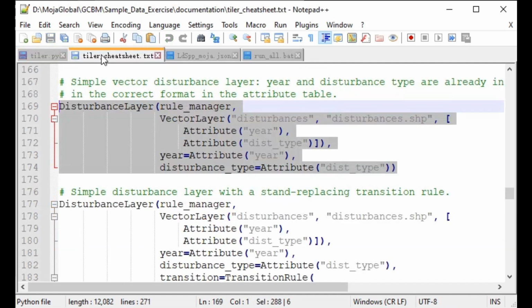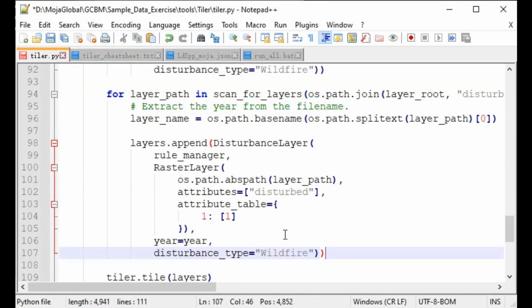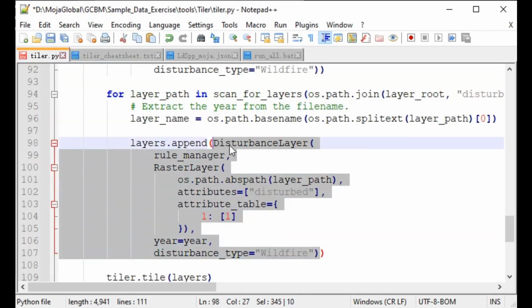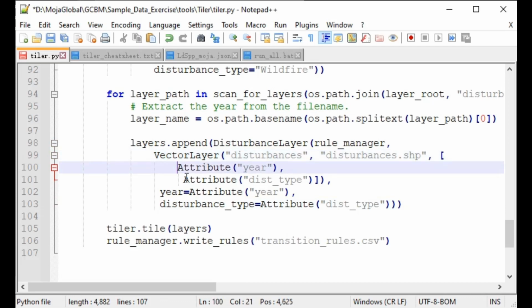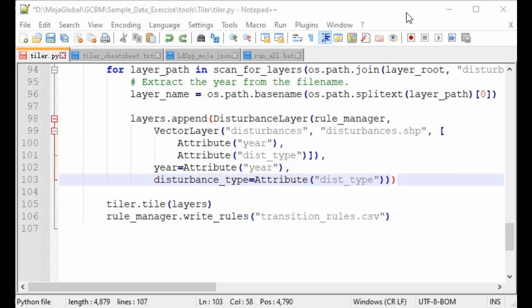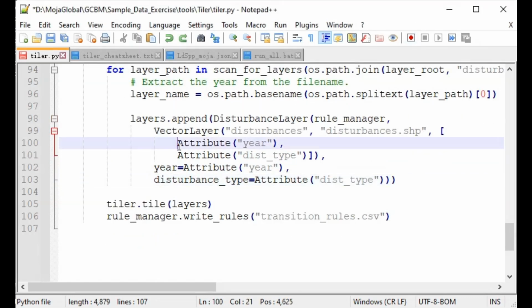We'll have to go back to the tiler_cheatsheet.txt file. Because we're dealing with vector layers, we'll need lines 169 to 174, which replaces the disturbance layer part of this block. We need to keep the layers.append, but replace the whole disturbance layer part. Copy and paste that from the cheat sheet. Make sure that the spacing is correct. There's 1 space too far. There should be 4 spaces everywhere.